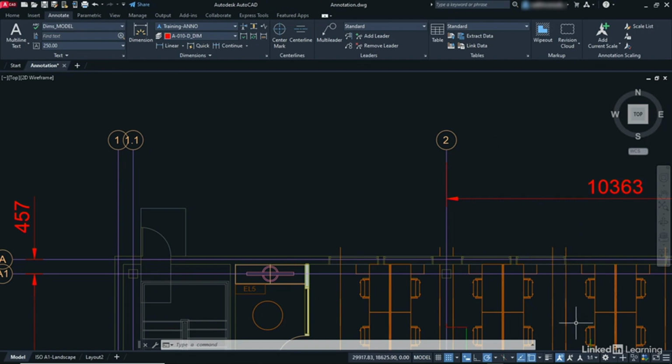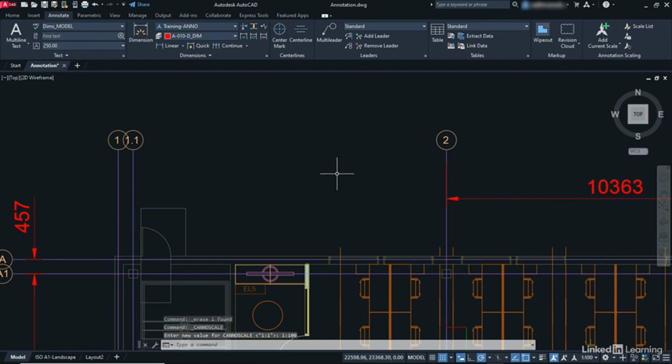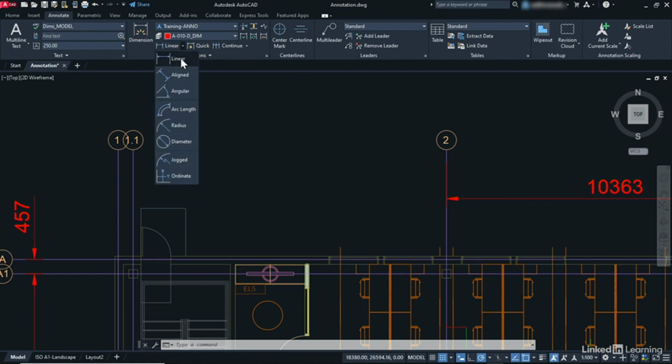So come down to your status bar and set the scale to 1 to 100. So what that means now is that it's going to be 100 times bigger because it needs to go in a scaled viewport when you're using annotative scaling of 1 to 100. I'll explain annotative scaling in the next chapter. You'll get all of this later. I'm showing you how to set it all up. So we now go back to our dimensions panel here in the annotate tab on the ribbon. Click on the flyout and select linear.